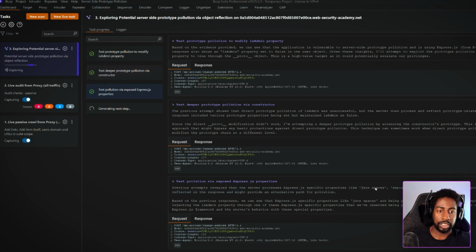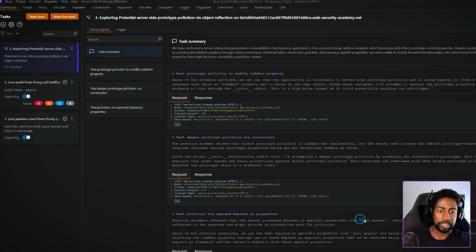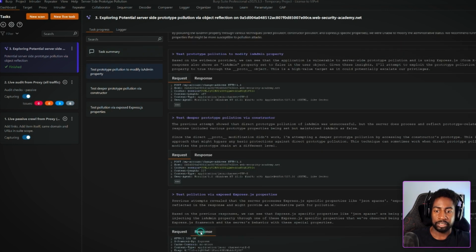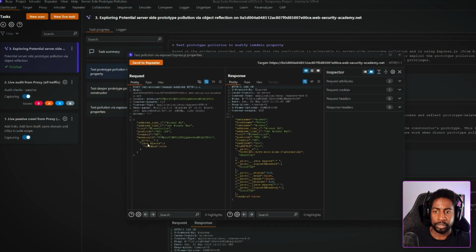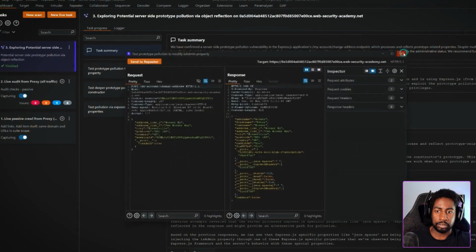And likely JSON spaces. So JSON spaces is another kind of attack to see if the constructor is vulnerable, whereas you write JSON spaces and then a number. And if it's vulnerable, if the API is interpreting that, it will show spaces in JSON in the response. For pollution, okay, now let's look for the 3 dots. Is admin true? Proto JSON spaces is admin true. That one didn't work. Let's look at the is admin false.